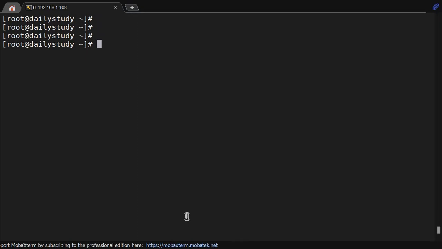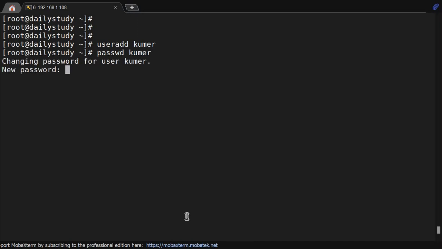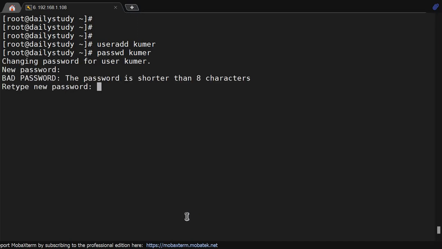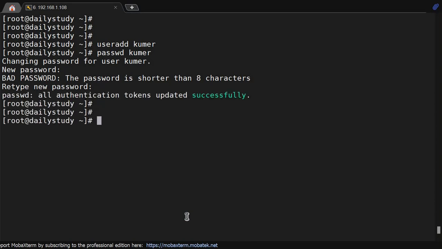So how to add a user? To add a user, we have the useradd command, then the username, like we are adding Kumar, and it got added. Now I have to set a password for Kumar because without a password Kumar will not be able to log in. I give a password to this user. Again it got set successfully. Now if I want to log into this system using the Kumar user, I can log in.